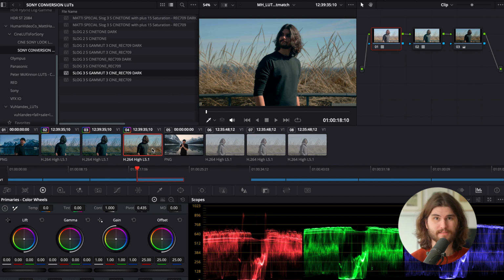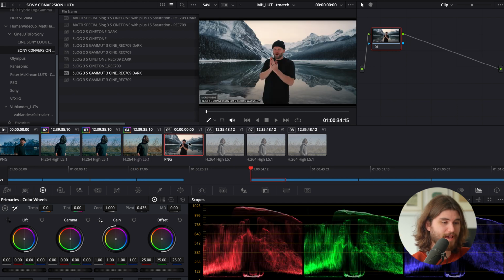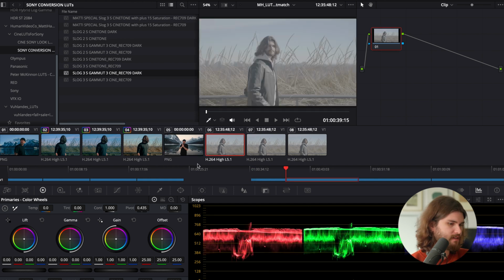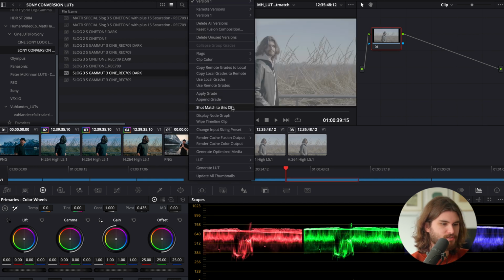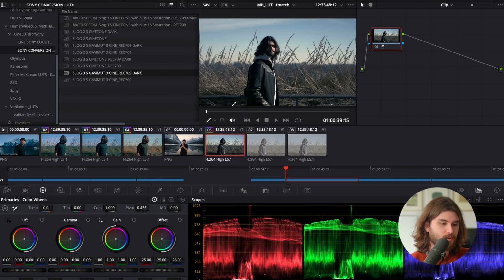Nice, thanks, Matti. All right, last one. So here we have Matti with a moody warm LUT. So once again, let's just go DaVinci Shotmatch. That's moody for sure, but the skin tones, where are they? I look like a ghost.